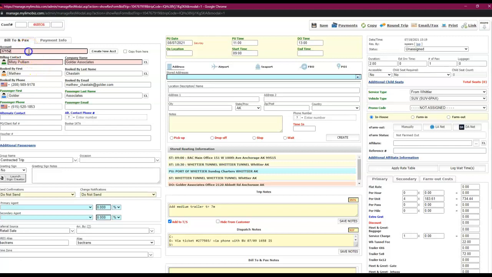So the first thing you can see is the account number is in, which is Golder Associates. We've got who booked it, listed here, the phone number to contact them and email address, and then we've got the passenger name, which it looks like this is going to be a group, so they didn't individually put passenger names, they just have the company name listed here with the main number.